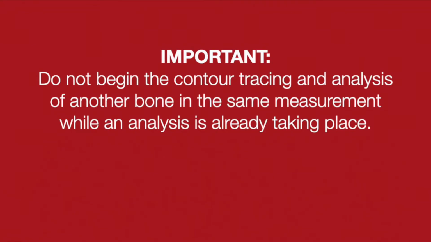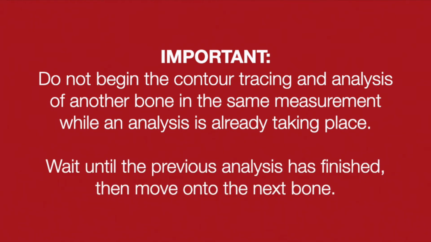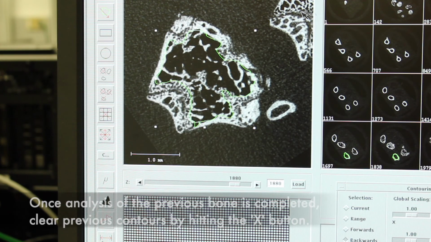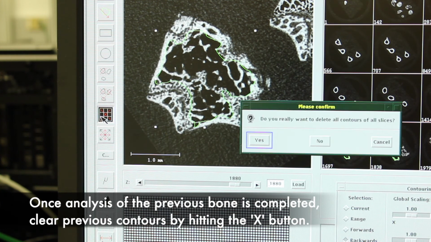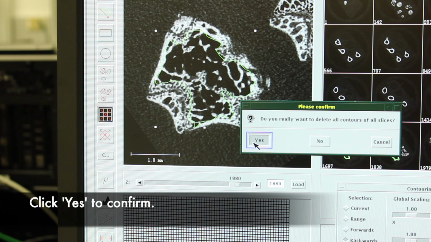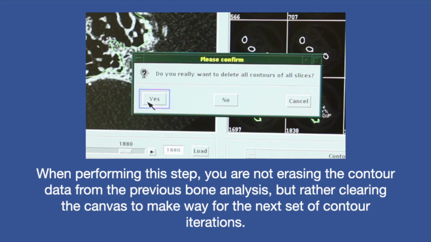Important: do not begin the contour tracing and analysis of another bone in the same measurement while an analysis is already taking place. Wait until the previous analysis has finished, then move on to the next bone. Once completed, clear previous contours by hitting the X button. Click Yes to confirm. Note: when performing this step, you are not erasing the contour data from the previous bone analysis, but rather you are clearing the canvas to make way for the next set of contour iterations.